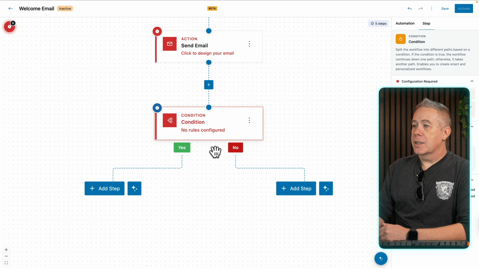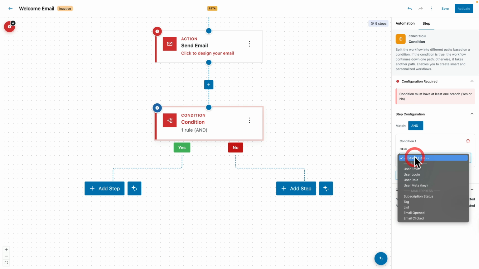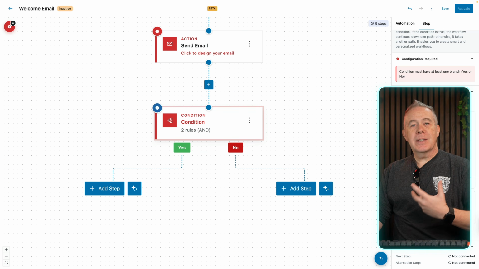And we can say what condition does have to be met. As you can see, conditions must be configured, so we can add a condition. So we can say select a field. We'll say user subscription status, for example, is equal to subscribed. Add another condition in, and so on. So we can set up the conditions here.